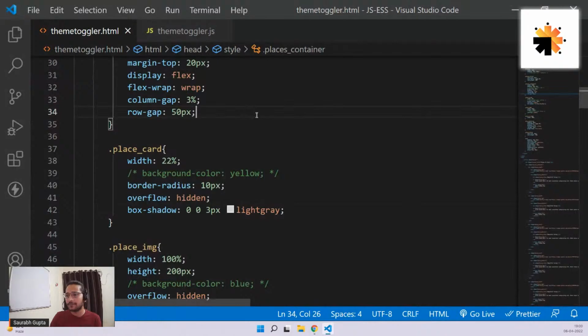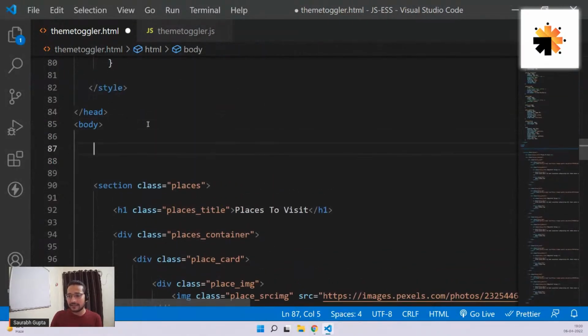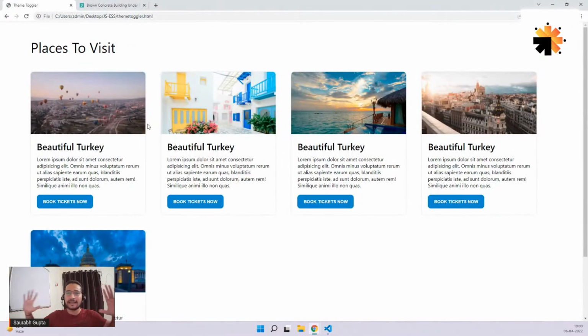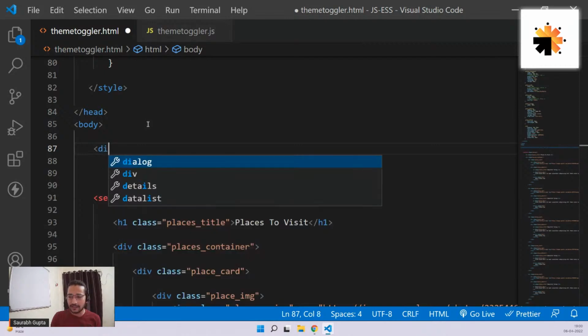So let's quickly do it. That means before the places, I need to create one more section. Now, guys, when you design it, you can design it in your own way. It's completely fine. I have just done a very simple and clean page. That's all. So let's quickly create a div or a section.